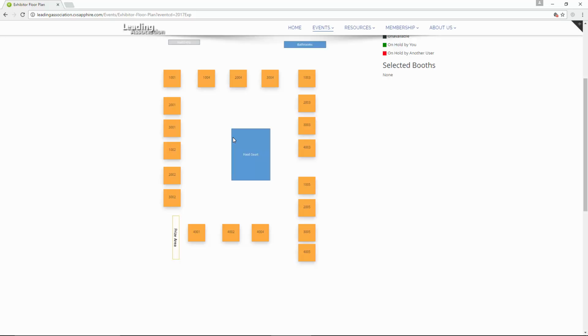Now, you can continue to update this floor plan. People can come online now that it's published. People can come online and it's active and actually select a booth, and then go ahead and hit continue to select that booth and do checkout and purchase that floor plan.